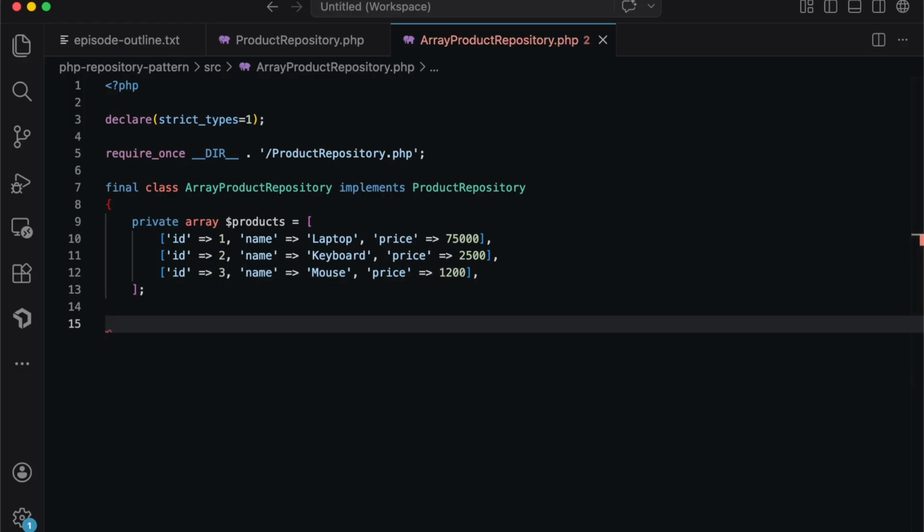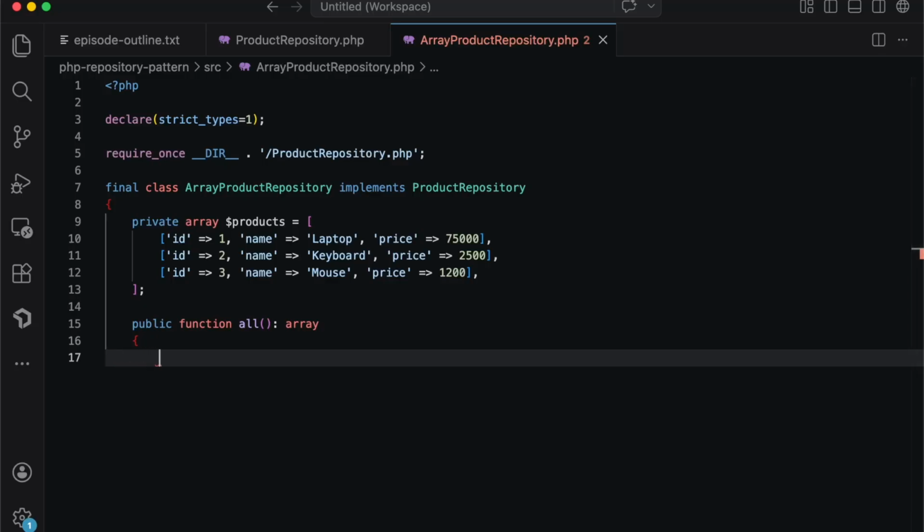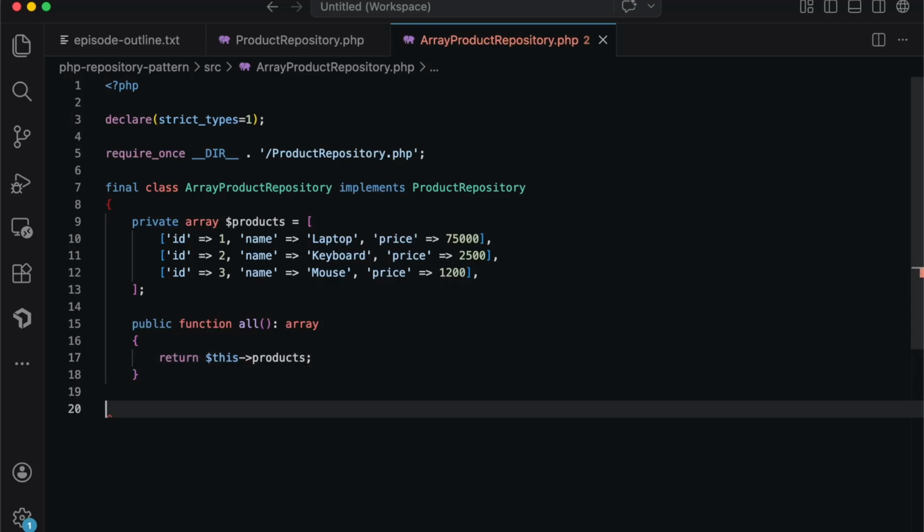Now I am implementing the all method, which simply returns the complete product list. And here I am implementing the find by ID method. I am using a foreach loop to locate the matching product and return it when found.